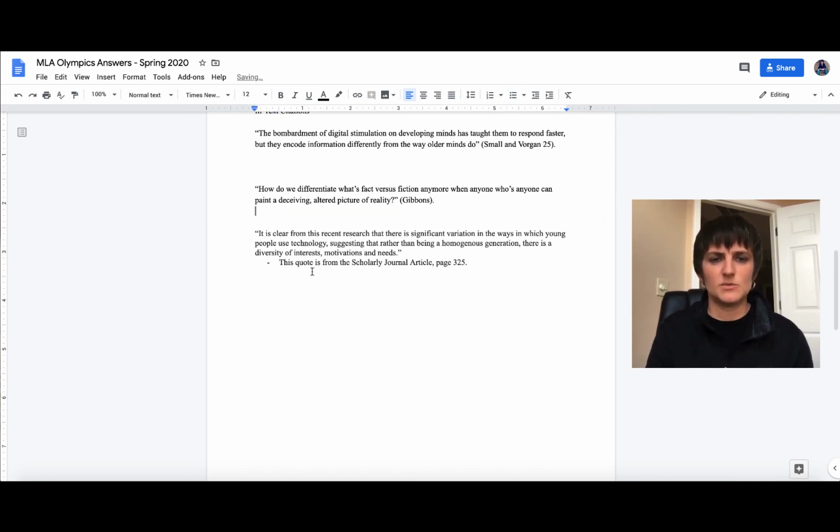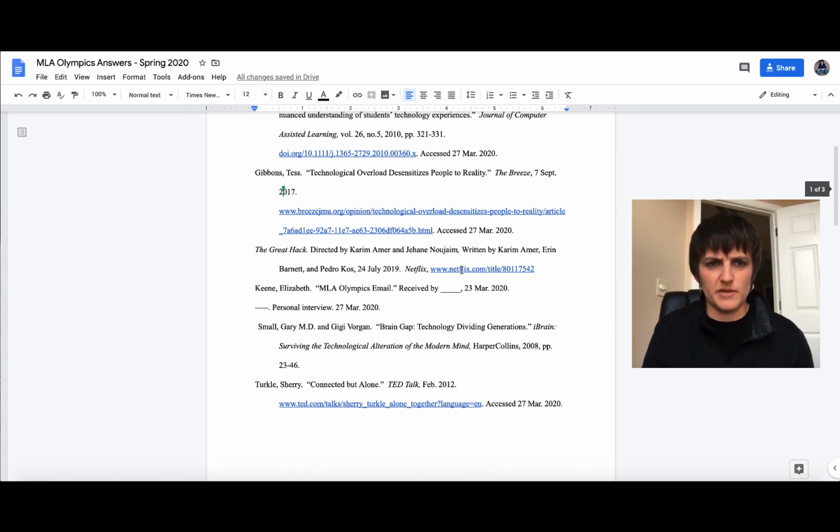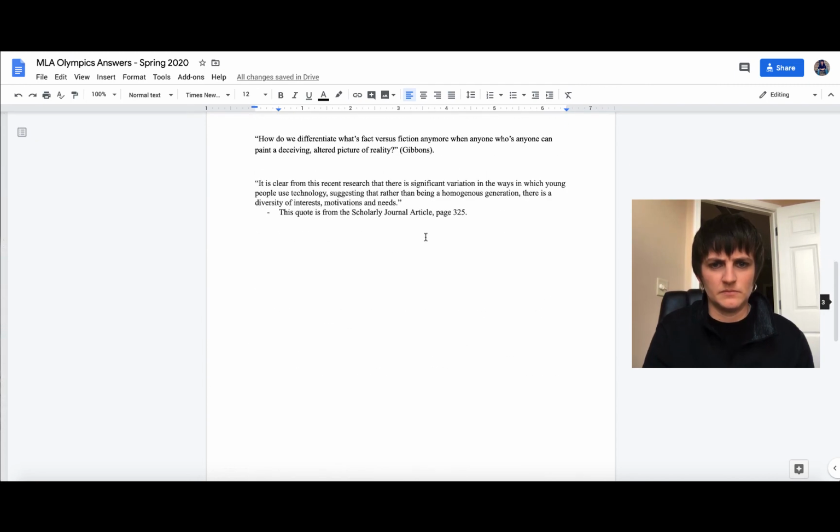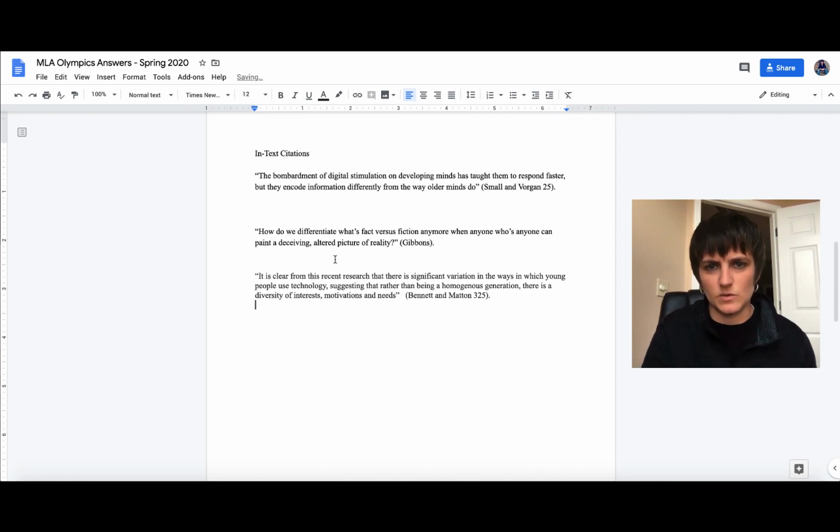And last but not least, we've got a quote from the Scholarly Journal article. We'll scroll up and find it. That is this one. So we've got Bennett and Matten. So we remove the period. Bennett and Matten, and this is from page 325, closing parenthesis and a period. That will properly punctuate that source.